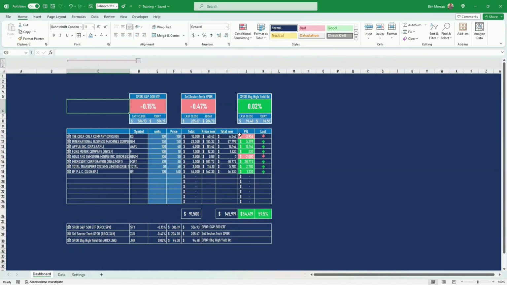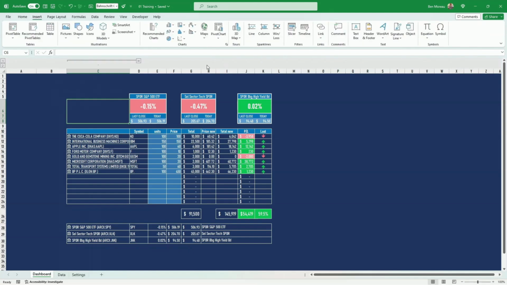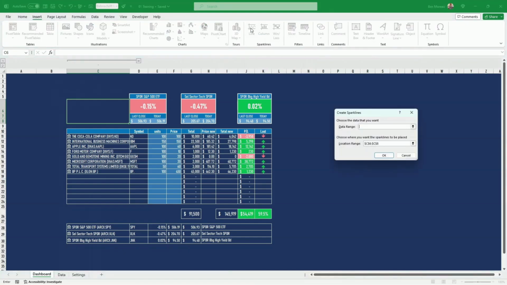First of all, I'm just going to select where I want to put this chart. I want to give it a bit more room, so I want to merge those 3 cells here. So merge and center. And I want to insert a sparkline here. I want to create a line. I'm going to take a line.